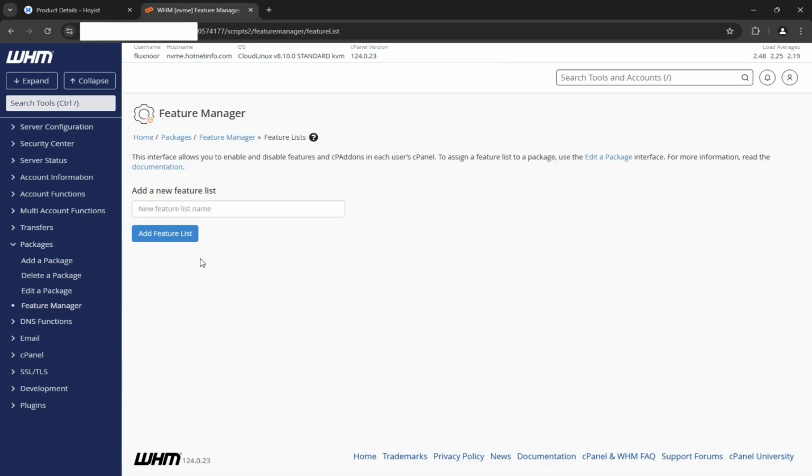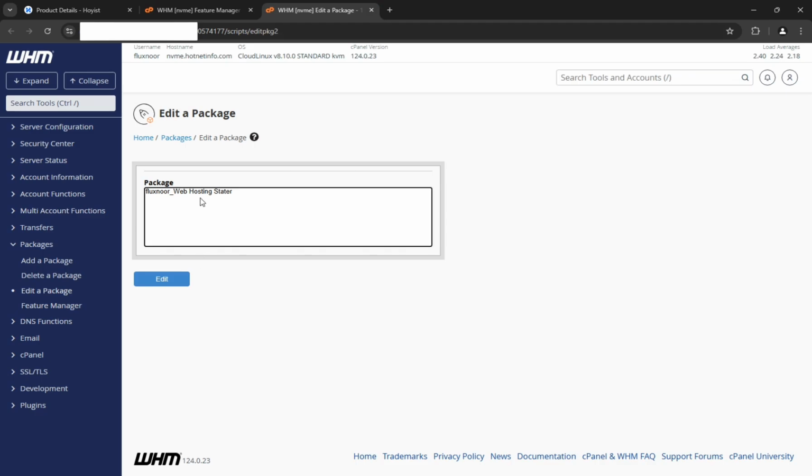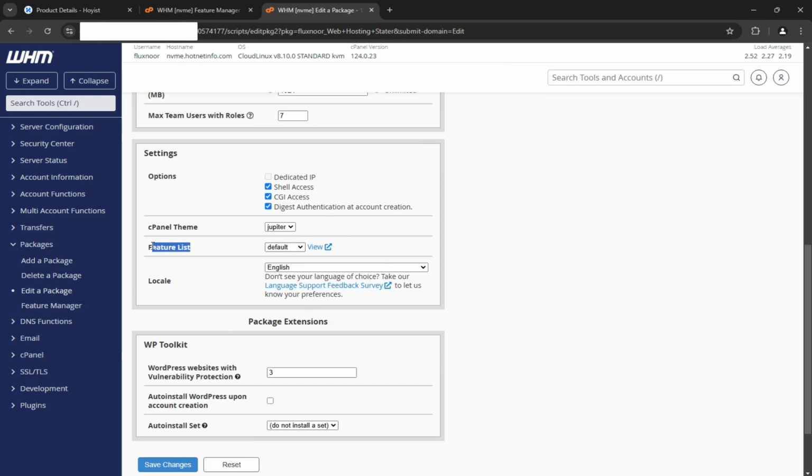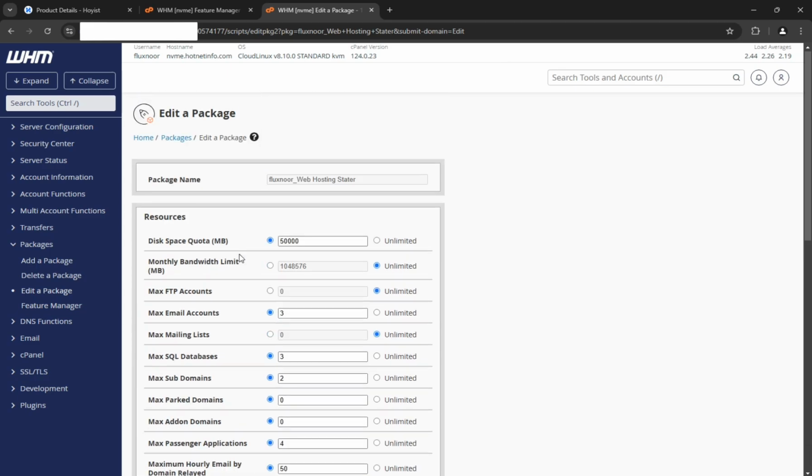Now, with Feature Manager, if we add a package, like suppose I have already added a package, I will just go ahead and edit this package. If you scroll down, you can see the feature list. These are the feature lists that we are offering to our clients. If you want to limit add-ons, let's suppose you are creating a website package named web hosting starter plan, and you don't want to offer Site Builder or Jetpack or any other add-on like this.